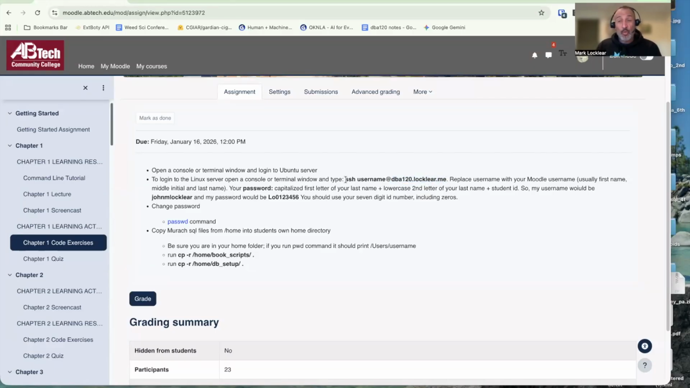And so we'll be SSHing into this server. SSH is just a remote protocol that's used to log into remote servers. You will SSH in with your username and then the @ and then dba120.locklear.me. Your username is going to be the same username you use for Moodle. Generally, that's going to be first name, middle initial, last name. And then your password will be the first two letters of your last name. The first letter will be capitalized, the second letter lowercase, followed by your student ID. That's going to be your default password that I've set up for you.